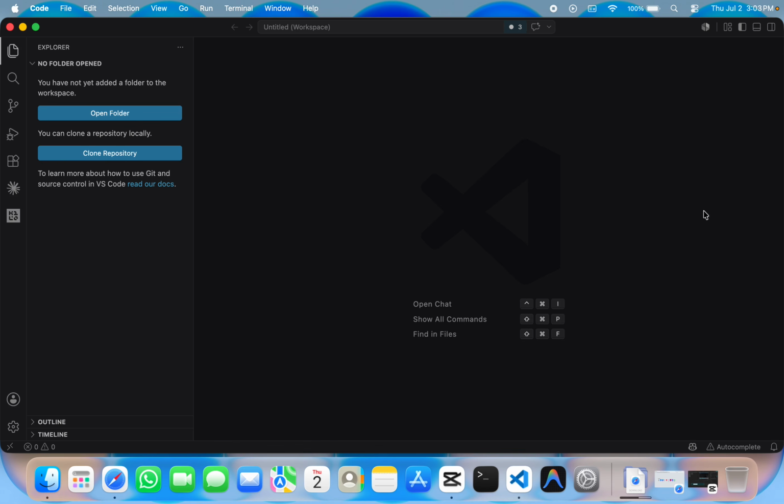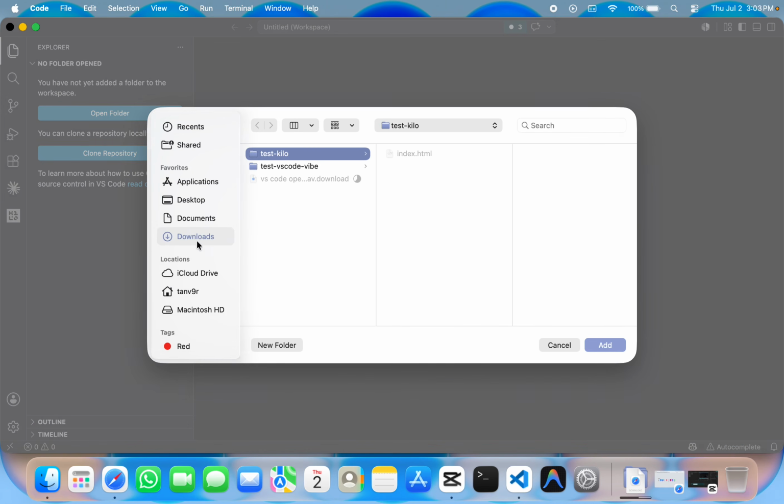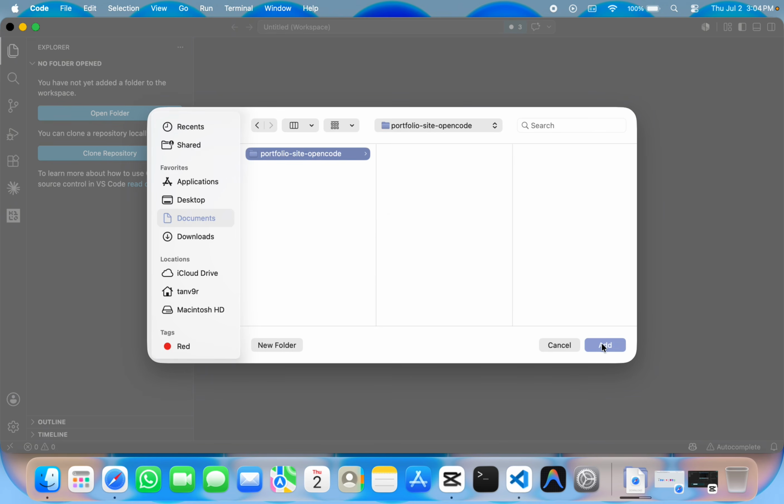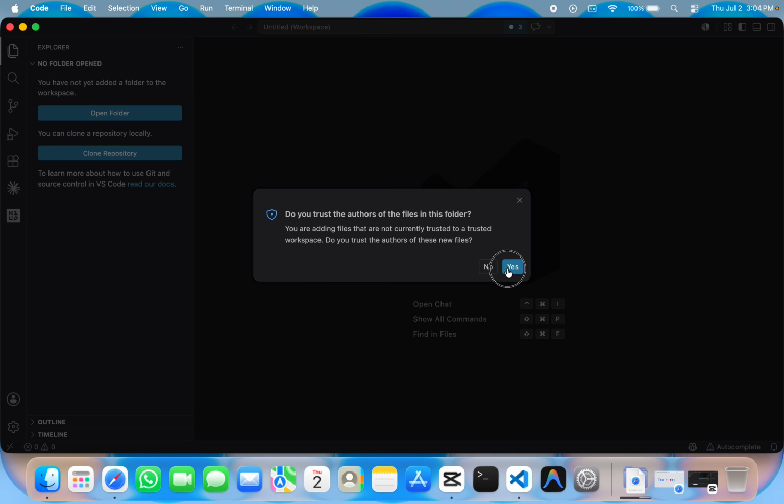Now let's kill this terminal, and then go to the file explorer section, open a folder. Let's say I want to create a folder in Documents. Let's create a new folder. I will call it portfolio-site-opencode, and I will add it here, and I will make a portfolio site.